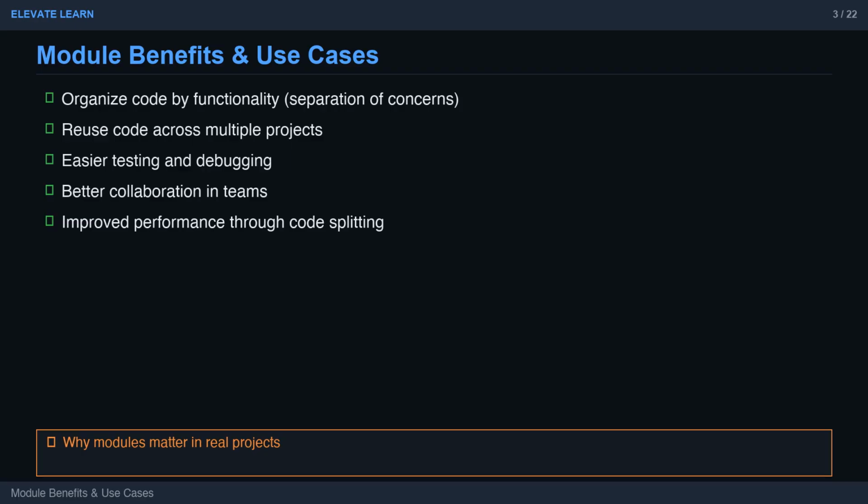Why should you care about modules? First, organization. When your project grows, keeping everything in one file becomes nightmarish. Modules let you group related functionality together. Second, reusability. Write a utility function once, export it, and use it everywhere. Third, maintainability. Smaller, focused files are easier to understand and debug. Fourth, team collaboration. Different developers can work on different modules without stepping on each other's toes. Finally, performance. Bundlers can split your code into chunks, loading only what's needed. Modules are essential for professional JavaScript development.